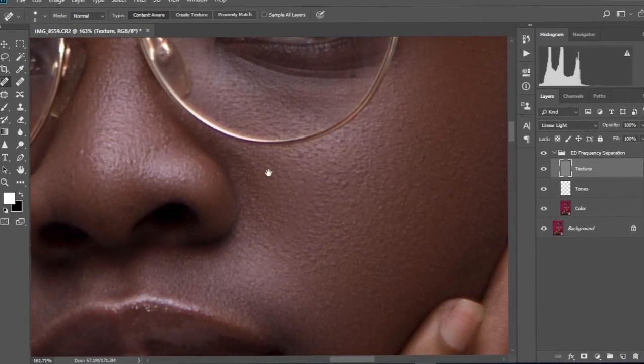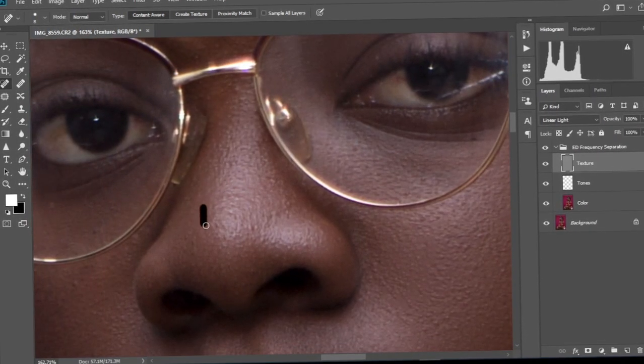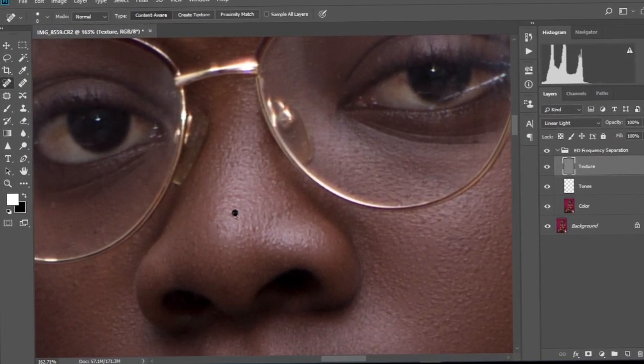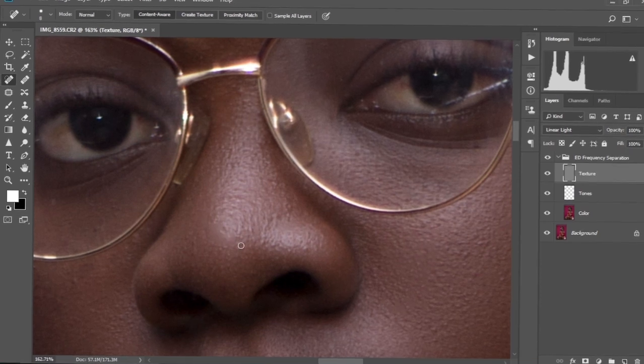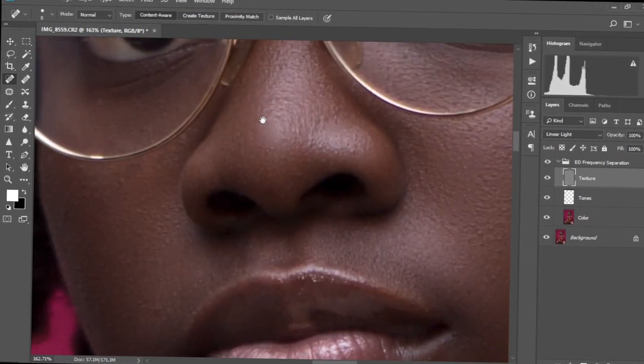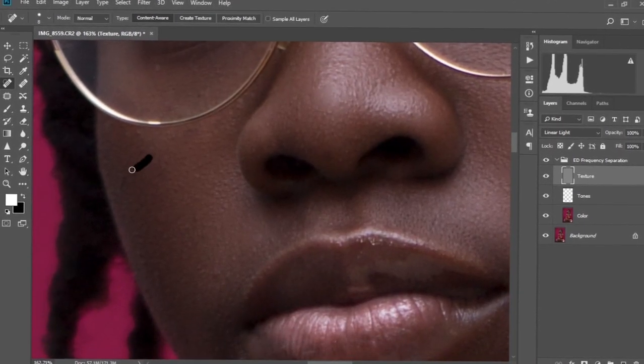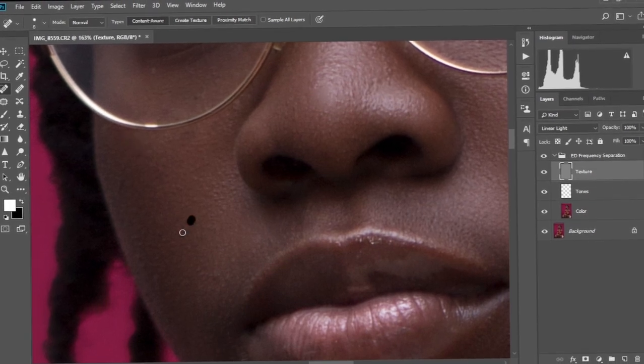So you're gonna go over all her face and then just remove anything that you feel like it has to be removed. Just slowly and gradually check everything and then just remove it on her face.